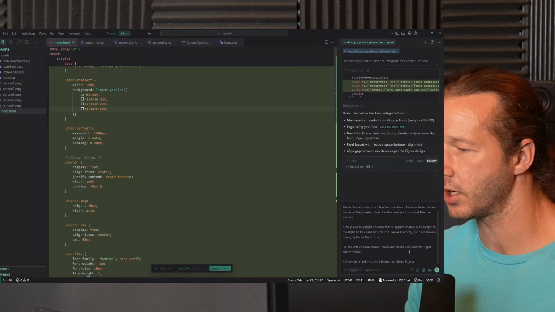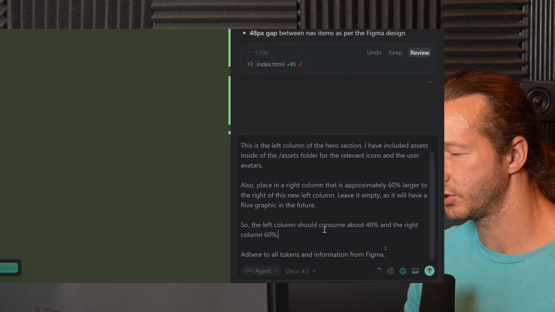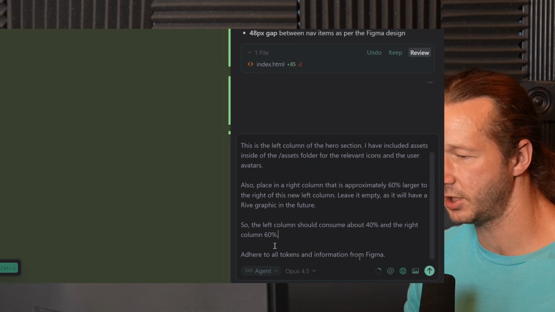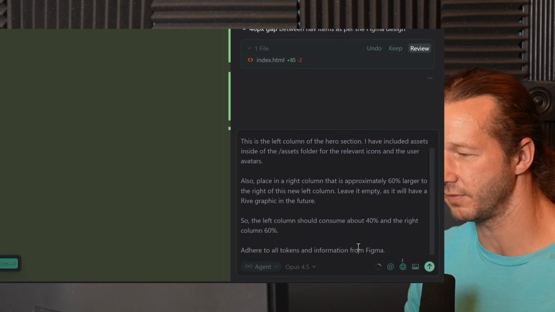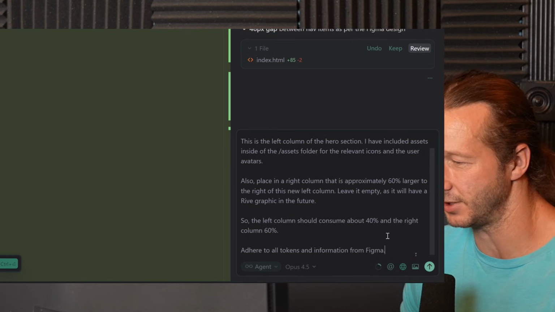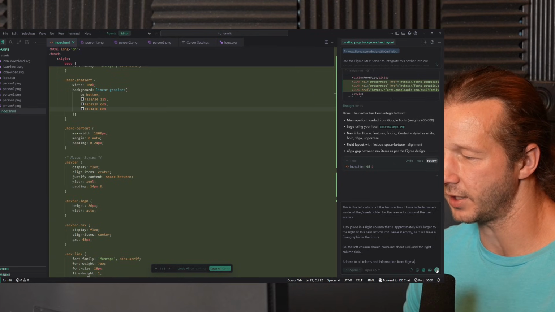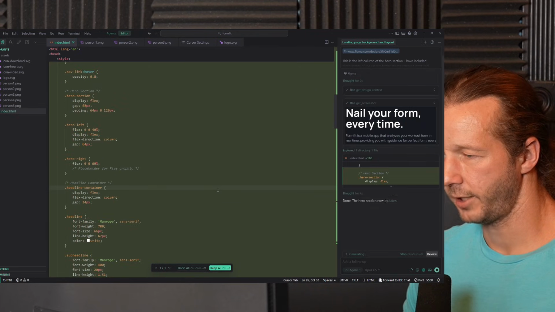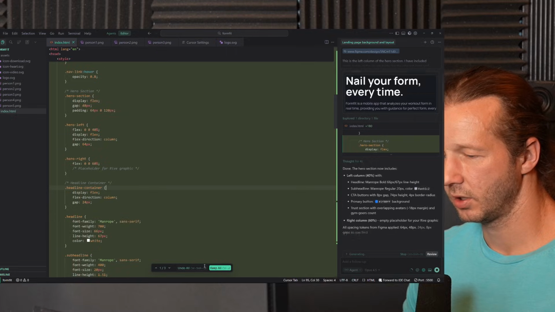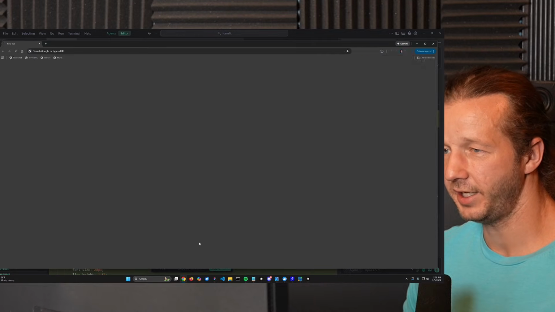Okay, going back, last thing, the left column should consume about 40%, the right column 60%. Also adhere to all tokens and information from Figma. I probably didn't have to put that, I'm just anal. Let's go ahead and give this a shot and see what it does. Please work. All right, it is done. Let's check this out. Please work.